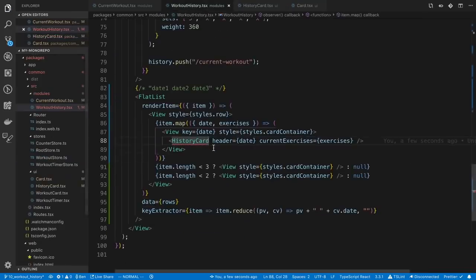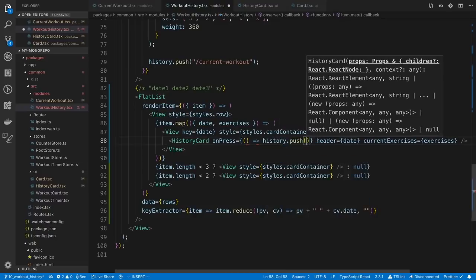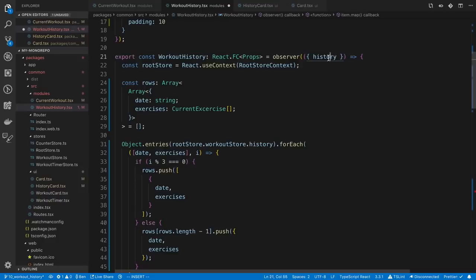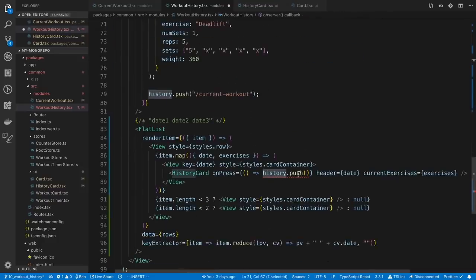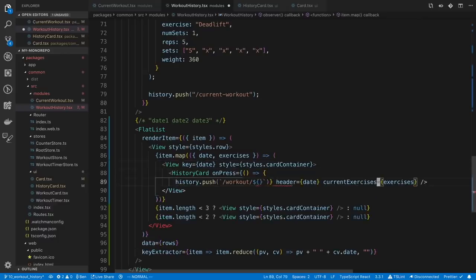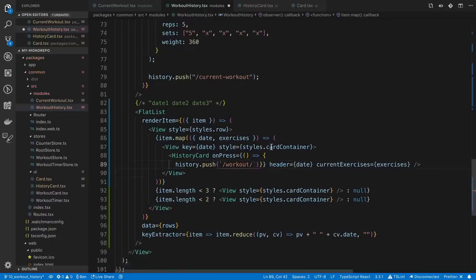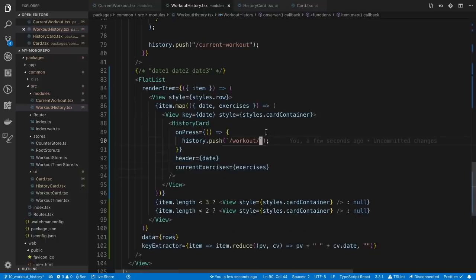So now in our workout history, we're going to define what onPress does here. In this case, it's going to say history.push. And let's see if we have, yep, we have history imported. And what we're going to do is go to /workout/ and then the current date. So I'm going to go like this and make this a bracketed function. So it lets me save and reformat it.